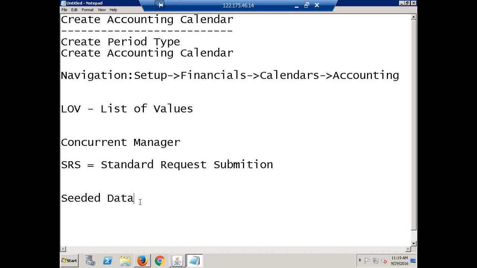But the simple point we have to understand: if you find anything within the instance which you didn't create, or which another consultant didn't create, the entire data which comes with the product we call seeded data. A specific value we simply call a seeded value. That's it. So done.